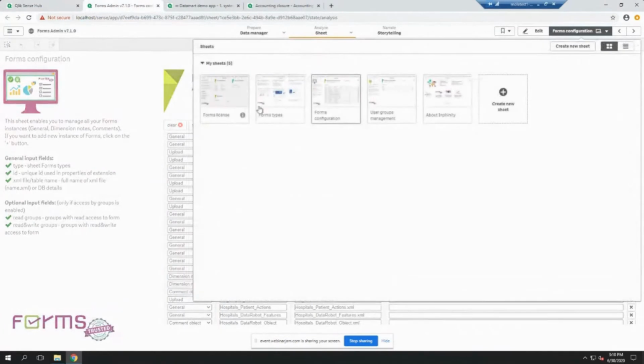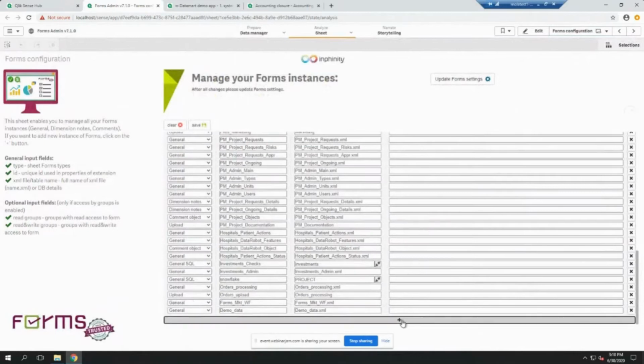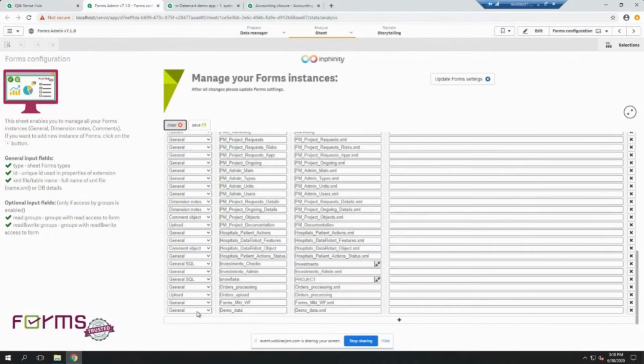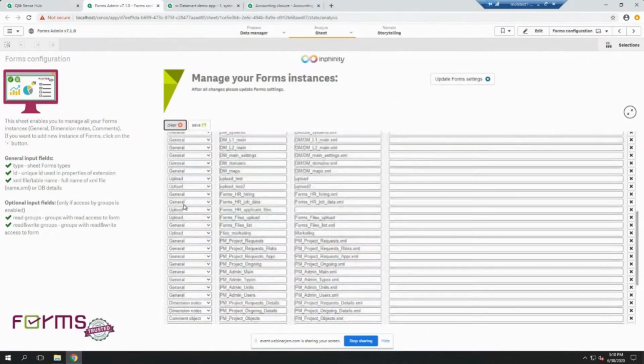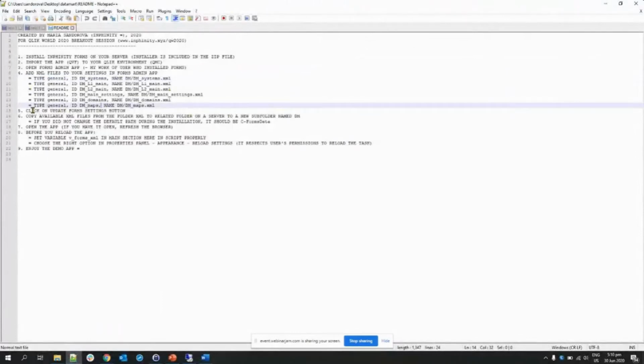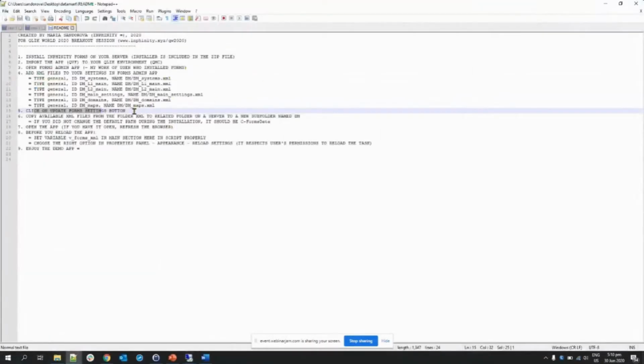And on the third sheet, which is called Forms Configuration, you need to create new form instances. What should be entered specifically in this field is in the README file, so you can simply copy and paste it. Okay, it's here. It's datamart systems, main settings, and so on. Don't forget to click on the Update Form Settings button on the same sheet, so these changes will be used.